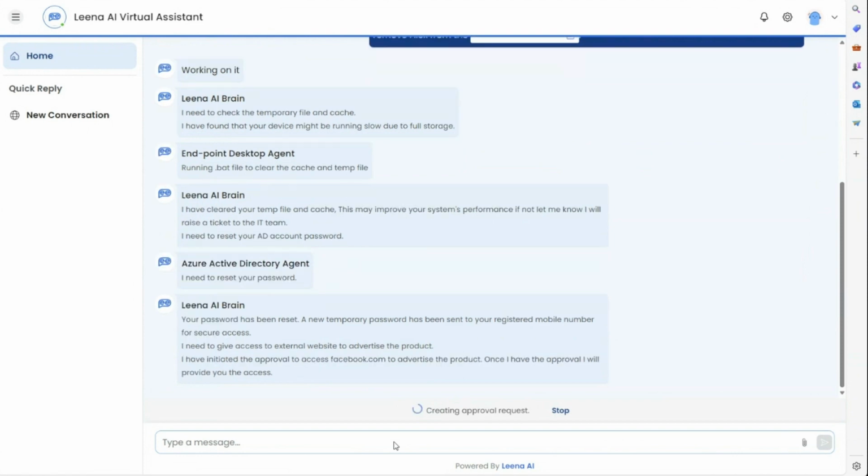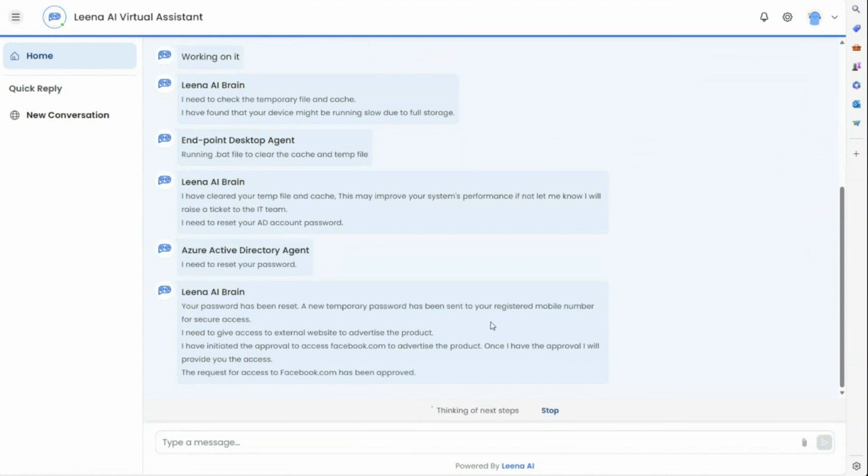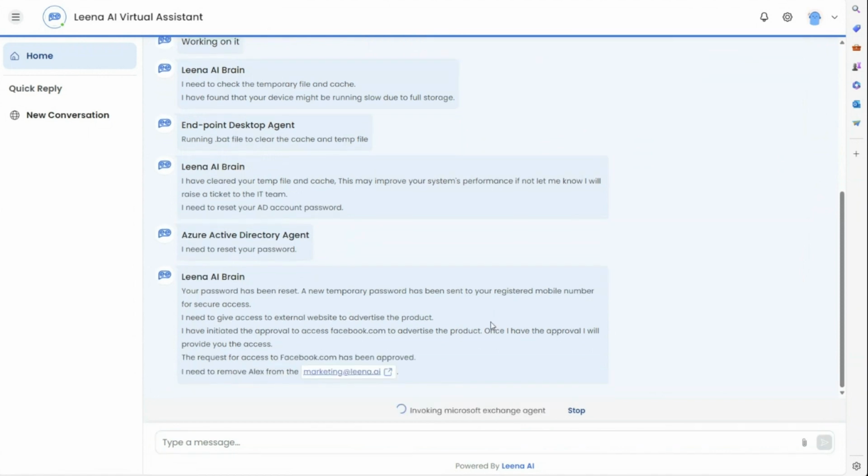As this is an external website, I may need to get approval from other people within the organization to have access to do this. It will initiate the process, the tickets, the information to make sure it's logged accordingly and the appropriate people are notified and can approve this request. Once the request has been approved, it's going to move on to the next task.